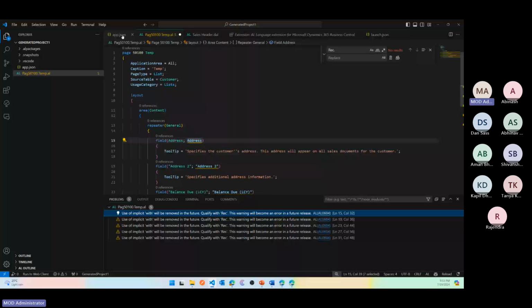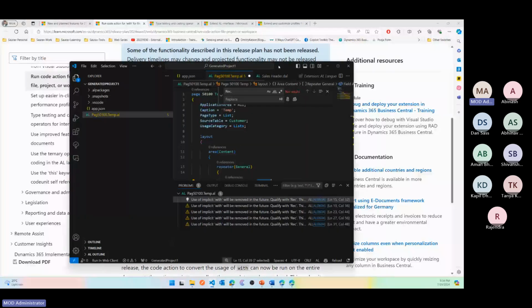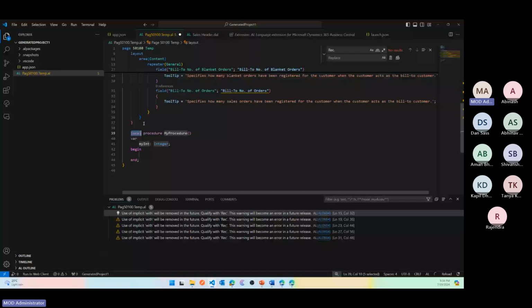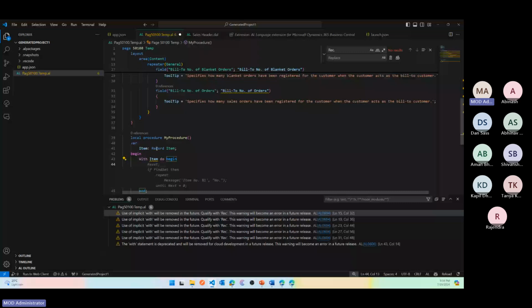It seems that Microsoft is going to completely remove it, and for that they have made a new snippet to fix the "with" statements. So till now there was an action item to fix the "with", and let's see that. If I do it here and I write a procedure into this, okay, the procedure, and here I say, let's say Item table of record Item, and then I use an implicit with, which is very common if you are bringing some customizations from legacy versions. The use of implicit with is very normal.